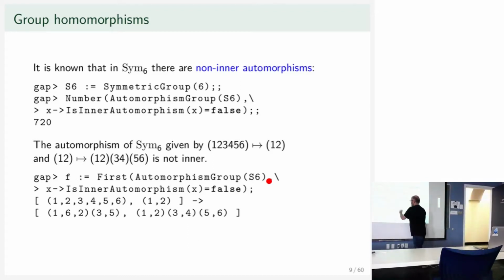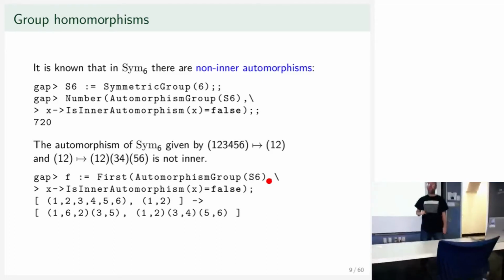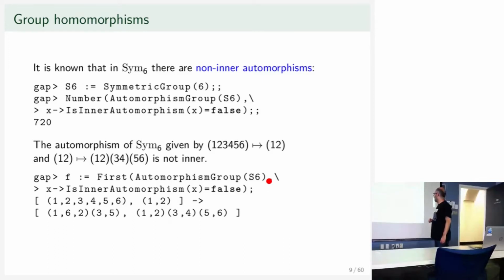What this means is that your group S6 is generated by this transposition and this 6-cycle. And then one of the automorphisms maps this element to this permutation and this transposition to this involution. Yeah, that's not actually what you wrote on the slide, but that first (1,2) should be (1,6,2,3,5). Sorry? Oh, so GAP gave the right one. Oh, yeah, I think this is wrong, right? It should be this one. Yeah, thank you. It's a typo.